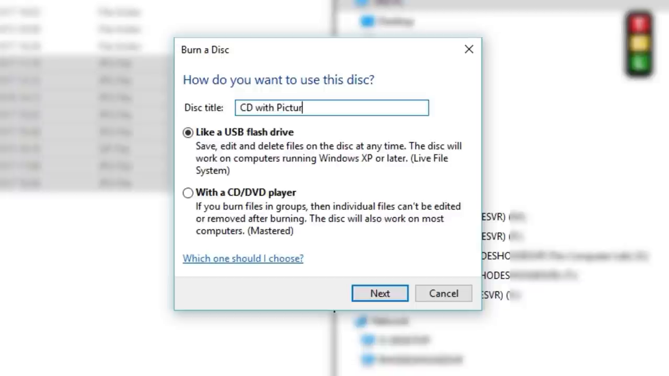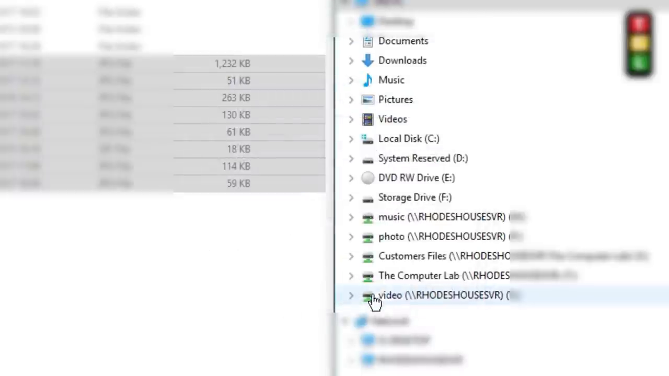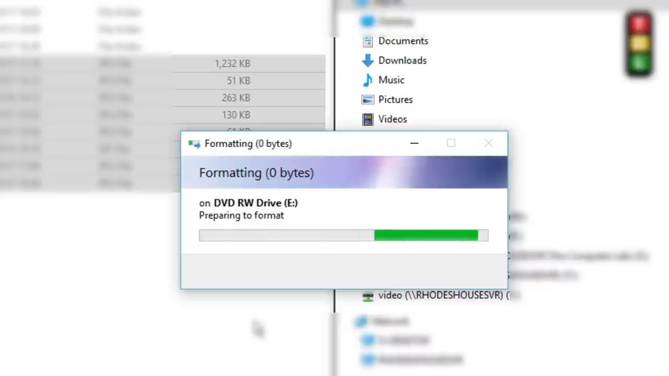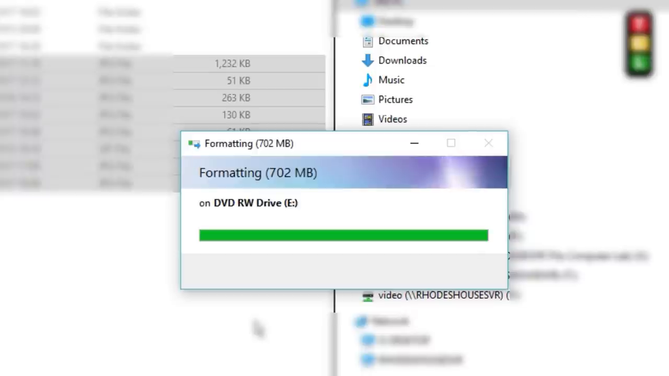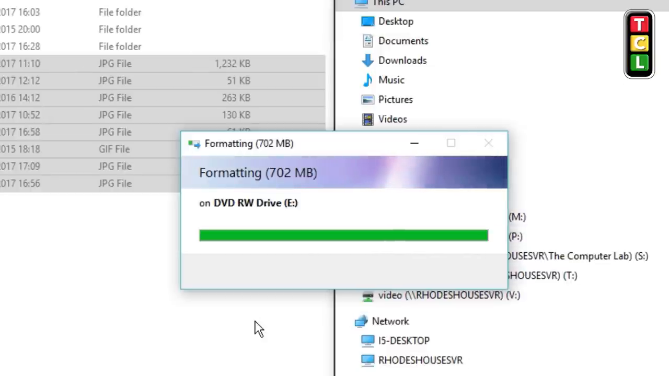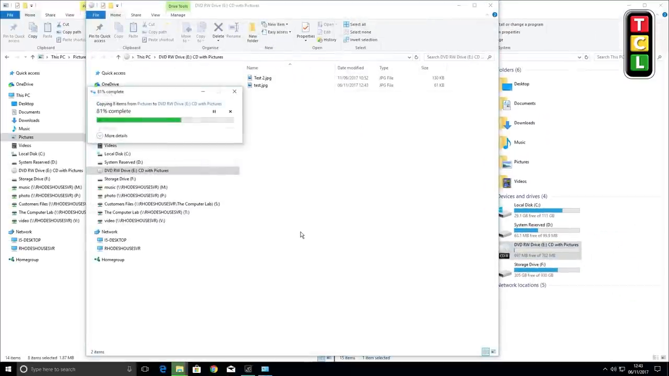I'm going to give it a name, a disk title, CD with pictures. Once you've named it, make sure you've selected your option that you want. And then go down to the next button at the bottom there, just click next. And now Windows 10 obviously brings up the formatting box. You can see there that it's a CD, 702 megabytes for the size of the disk. If you've got a DVD in there, it will show it larger.